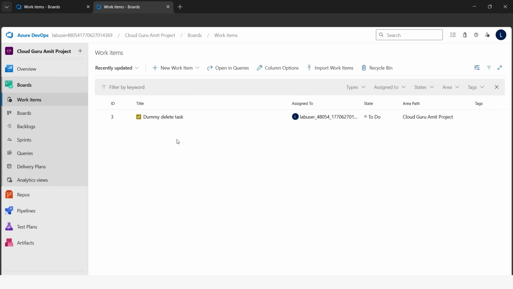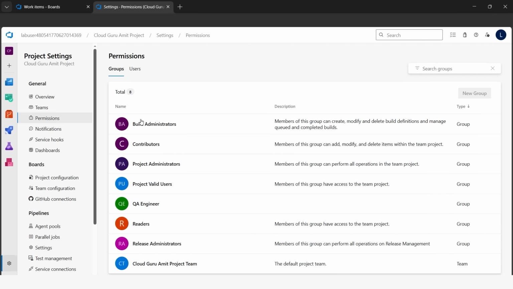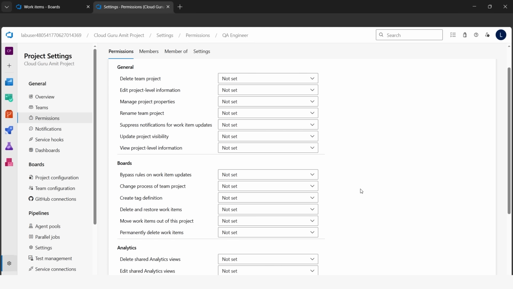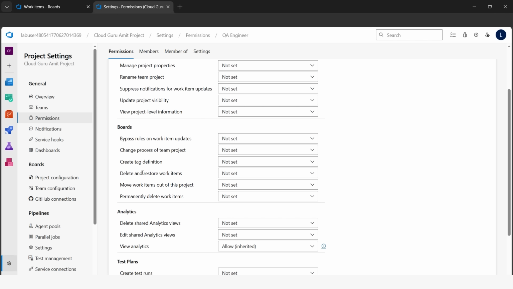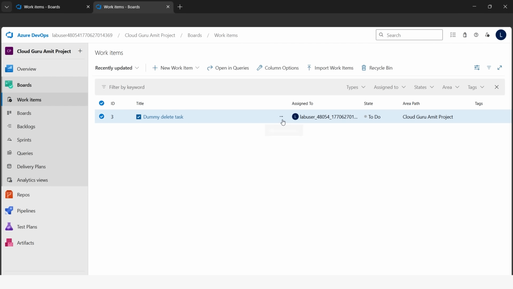Now let me impose the restrictions on this user. I'll go to project settings, then to the permissions again under the project settings, and let me open QA engineers. And here, in the boards section, delete and restore work items, I'll deny. Now permanently delete work items, I'll deny. There we go. Now let me go to the work items once again and check if I can delete it now. And there we go. The delete button is not appearing now.